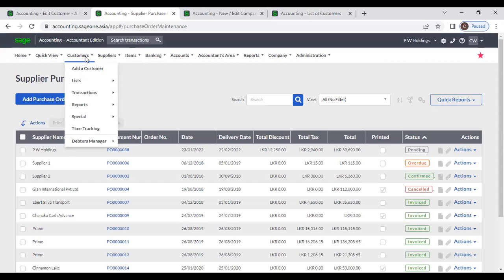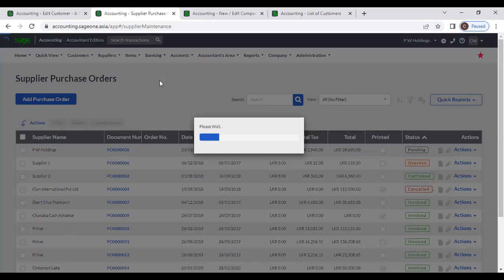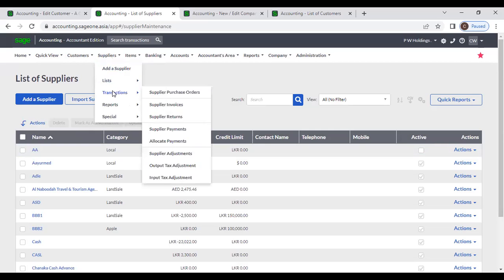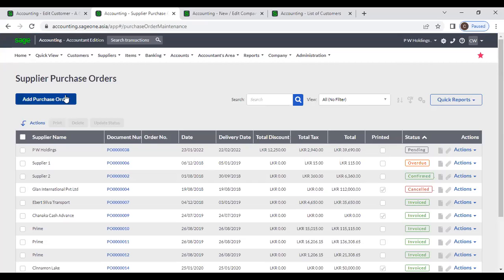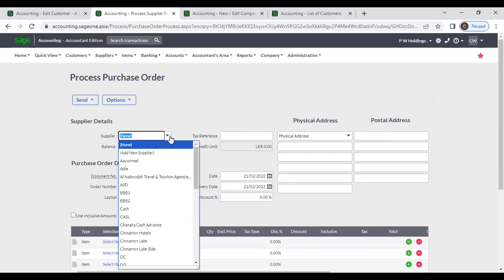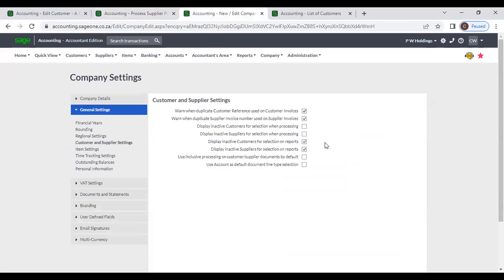So we will go to supplier list. Now we have a supplier. We will enter transaction for that supplier. Go to suppliers, transactions, supplier purchase orders, add purchase order. Now here you can see that supplier is not in the list. That means we have set don't display that inactivated suppliers. If you want to display, you can tick these options.